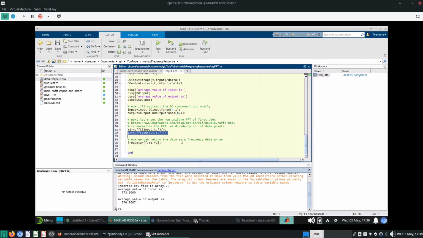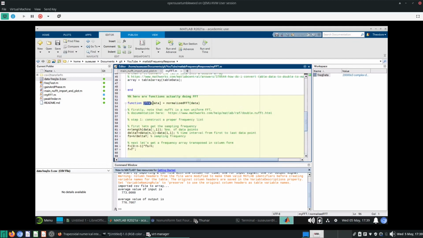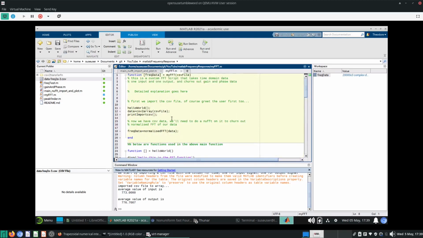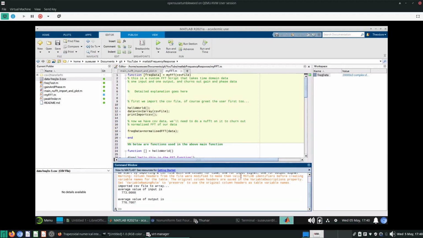Likewise for the output. And lastly, I have this frequency data, where the first column is frequency, the second column is the input, the third column is the output, and that will be returned to this function, and this will go back here, and this will be given as the output of this function. So these are actually several functions working together, but that's how this non-uniform FFT works. It's just doing all the steps that I was talking about, and scripting it. That's all.